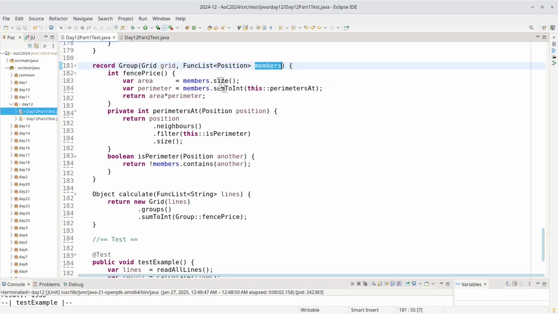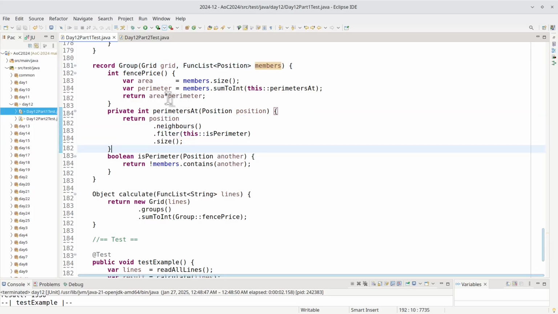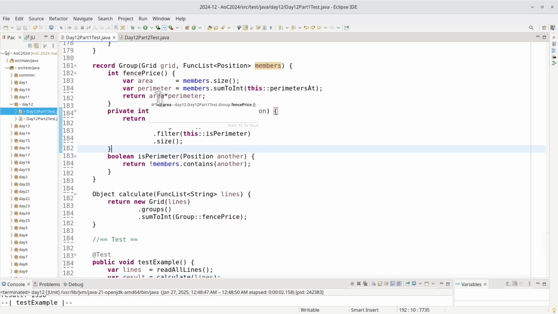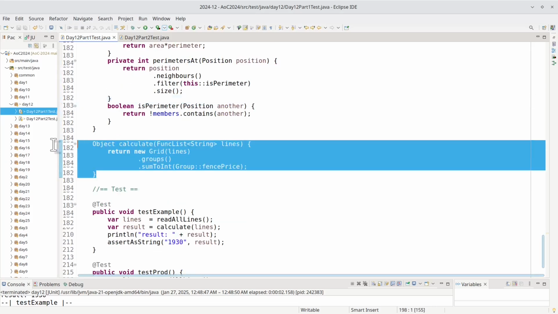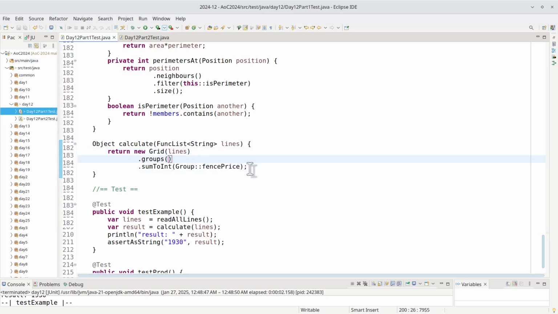The area is just the number of members there. Perimeter is the sum of the perimeter of each member. To calculate the perimeter of each member, we ask the member for its neighbors and filter only the neighbors that are perimeter, and that is the neighbors that are not part of this group. How many of those? We just return the size of that and then we sum them all. After that, we multiply it with the area and we get the fence price. And this is the main function to calculate. It gets the input, finds all the groups, and then sums all the fence prices.